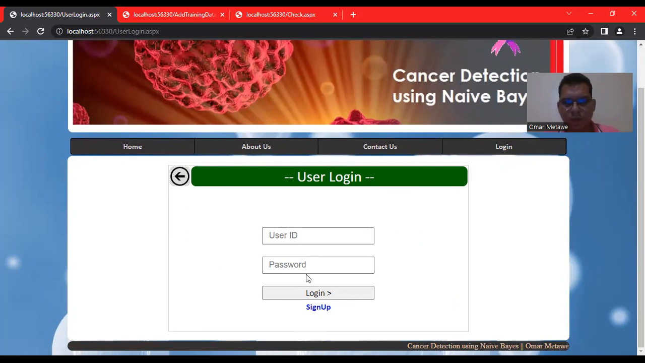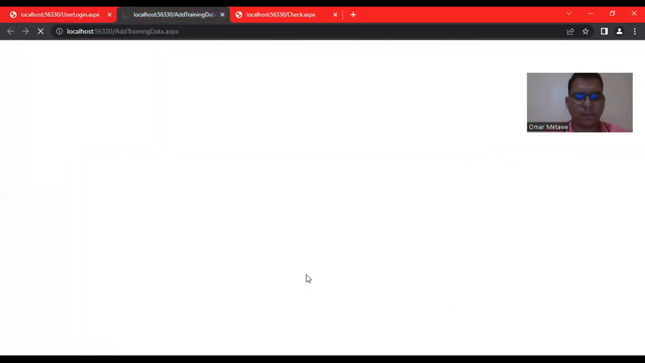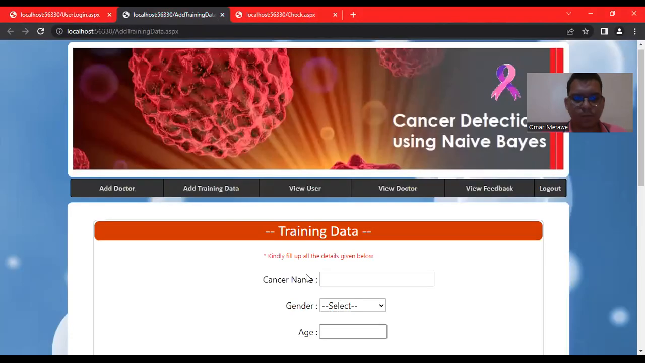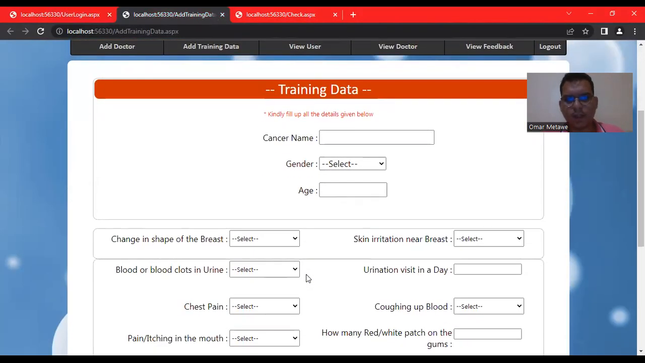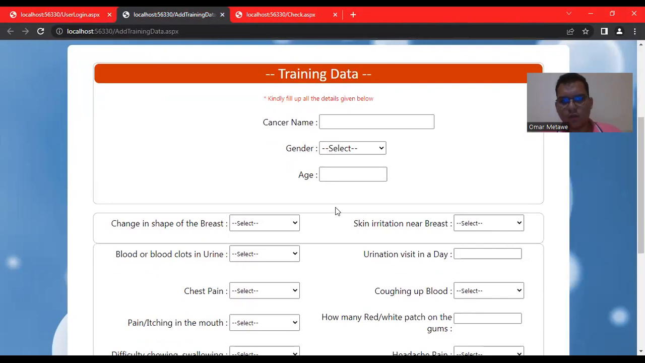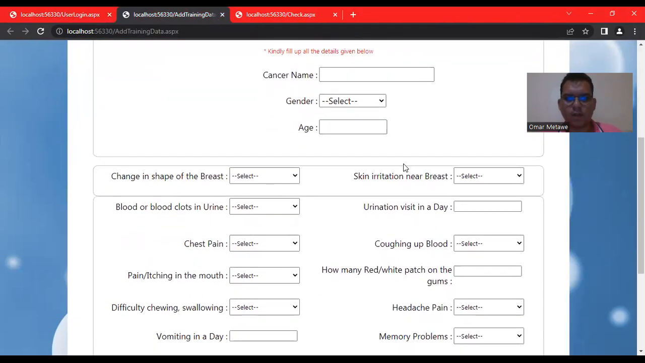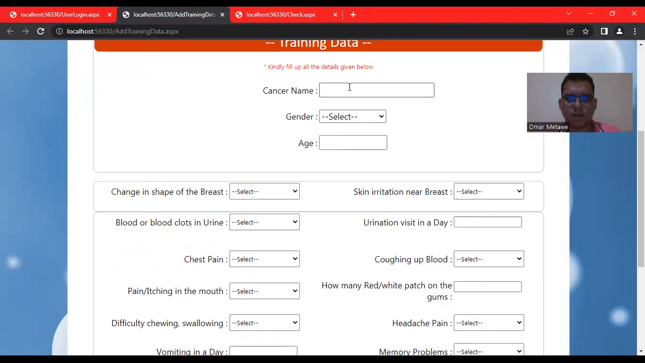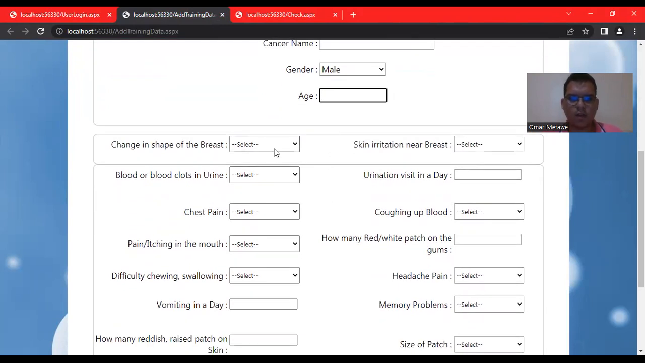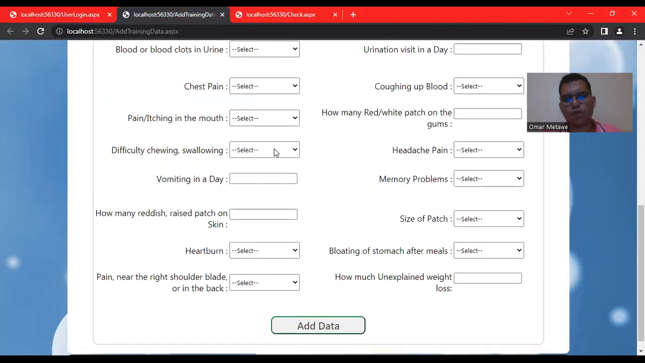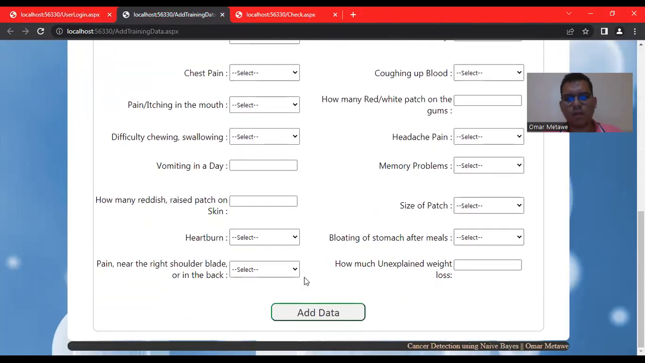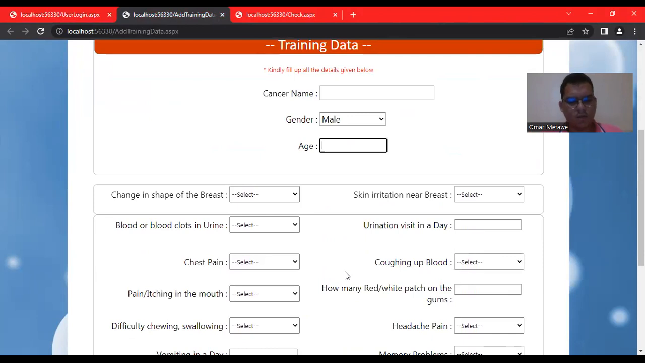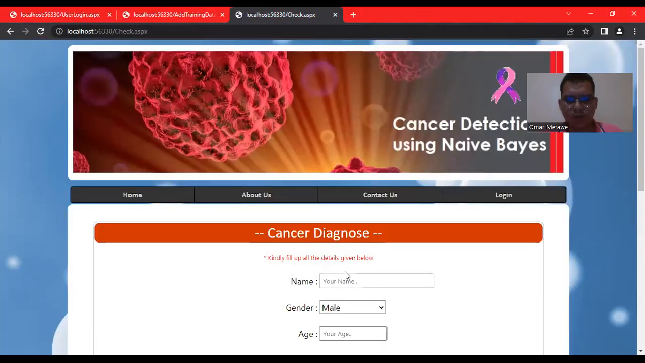So let's go over here, where the training data can be added. Admins will have access to this, so they can add the cancer name, gender, based on gender, and the age, the range of age, and there will be a survey to complete. After the survey is completed, data will be added to the database. Then we can go to the checklist.